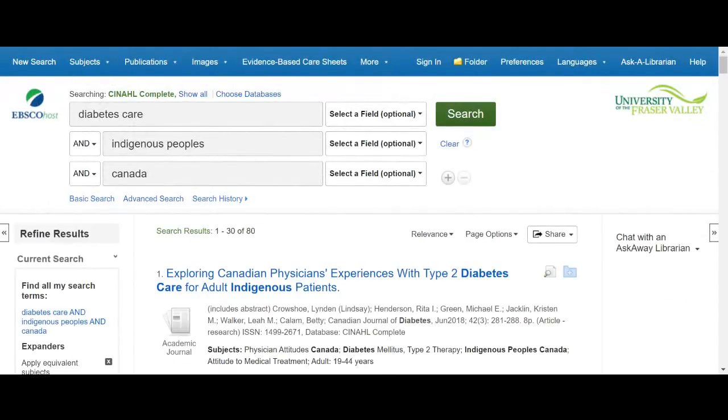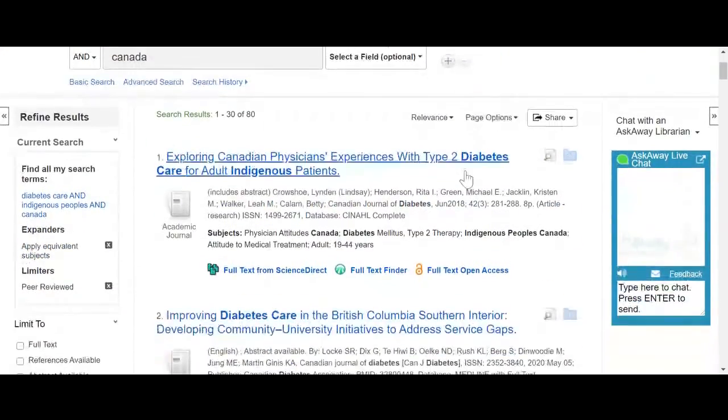Getting back my results in the center here, so I can start taking a look at the brief records, clicking on the titles of the journal articles in order to open up the record to see more detail and read the abstract to see if it's going to help me in my search or not.